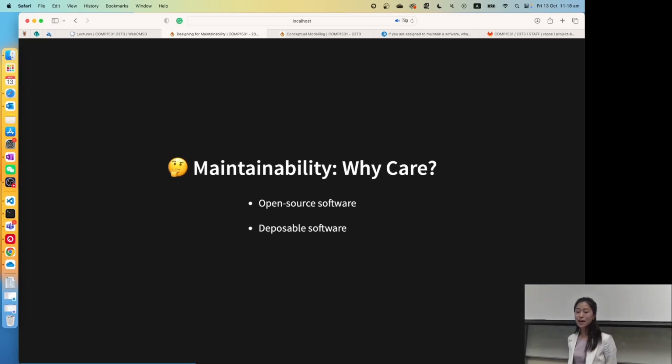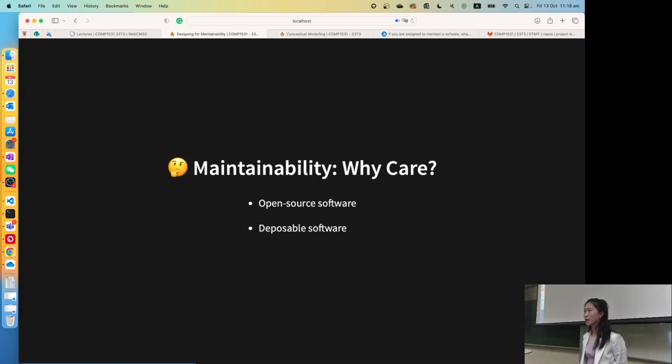Another thing is, who has written open source code? Great, amazing. When you open sourced your code, did you consider having other people build on top of your code, maybe add new features, maybe even help you fix some of the bugs of your code? Yep, consider that.